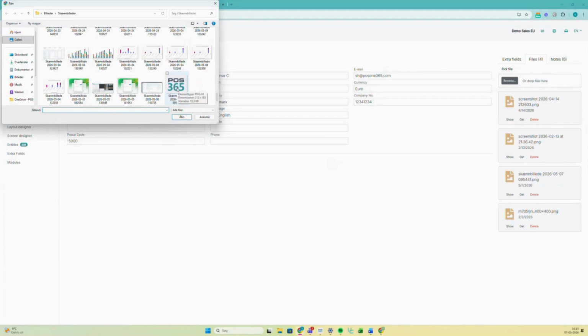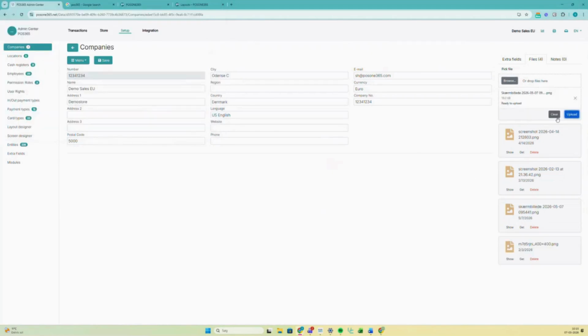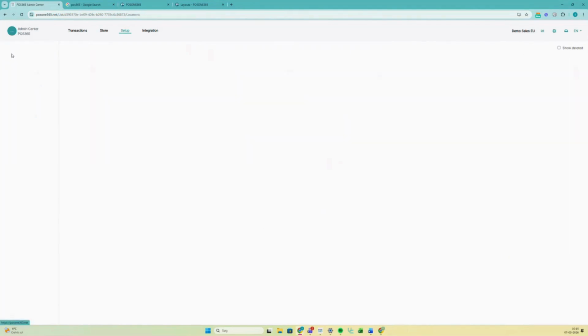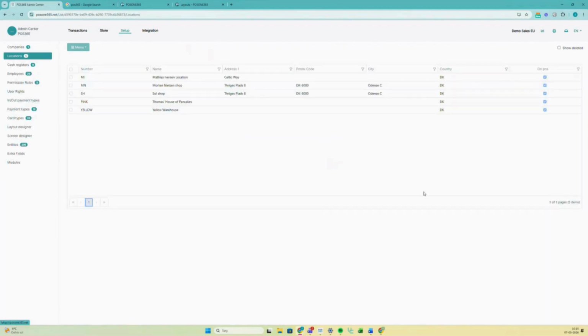But from here, you can upload your logos that you want to be displayed on the receipt, for example. So I'm just going to open this one and upload. Once that one is uploaded, I can now pick a file, and now I simply go down to my cash locations and I choose which location I want this to be displayed.